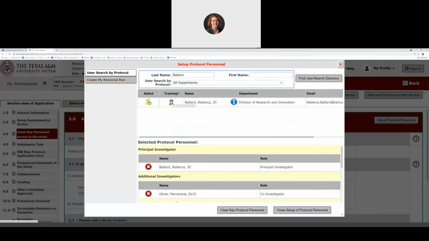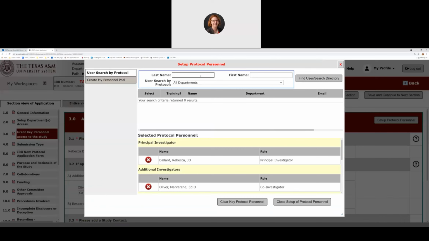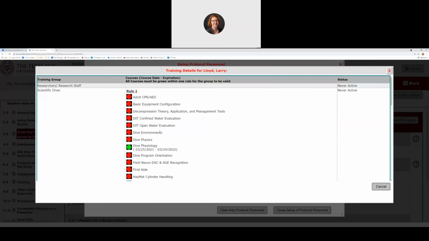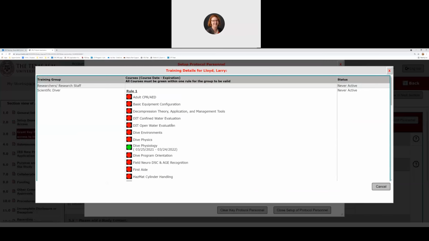So if you see someone who's red and you're adding them to your study, gently remind them to get their training done, so that you can get your study in. Okay. So once you're done, you just close it and it goes back here. If you want to add more people, look them up. Let's add Larry, who is in my office. He probably won't have IRB training. He does not. So it would be red for him.